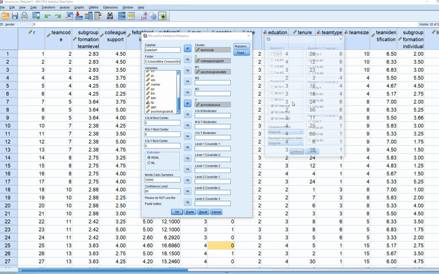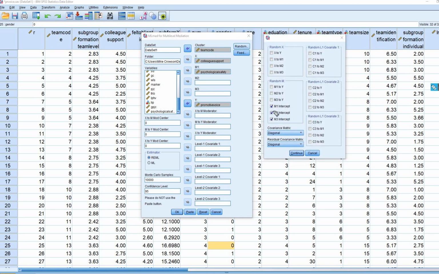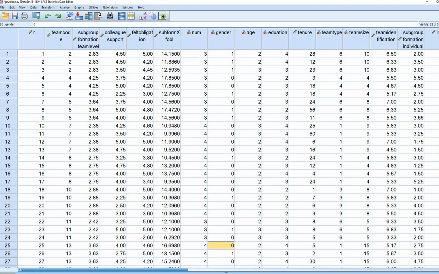We'll click on continue. Under random, you can see the default's already given, and we just want to make sure that this is clicked. Basically, what's happening is that the paths within and between that are being calculated involve essentially 2 multi-level regressions. So we do need to make sure that we are allowing the random intercept for the mediator variable at level 1, the intercept at level 1 to randomly vary for the mediator variable. So that's what's going on. So we'll click on continue and then on OK. And then we end up with our output.